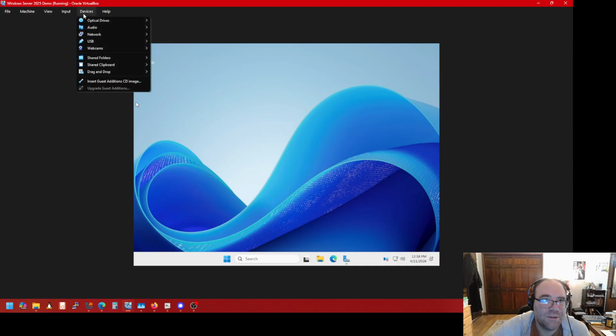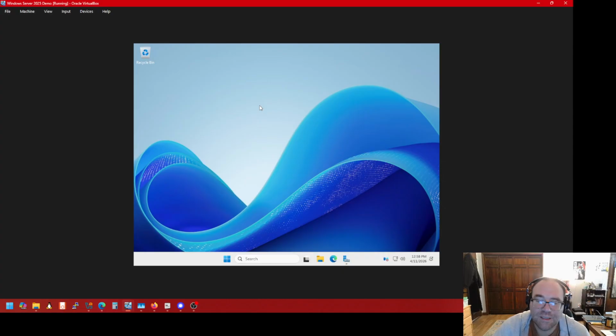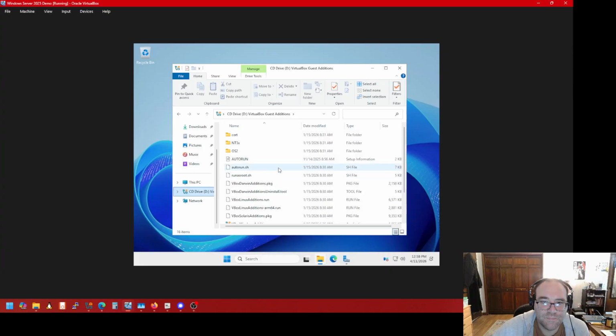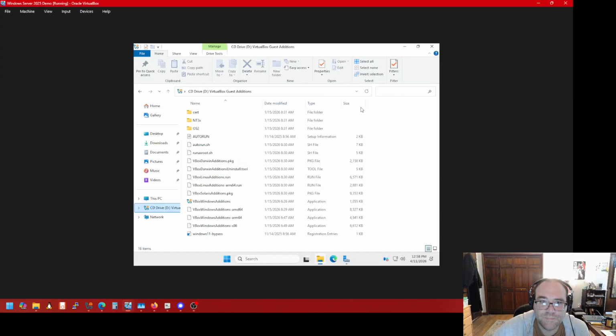We're going to go ahead and minimize it though, because we have something that needs to be done first. You go up to Devices, Insert Guest Additions CD. This is that extra file you downloaded earlier. I believe you also have to open it yourself. It appears as a CD inside the system. Go here, and then wait for it to load.